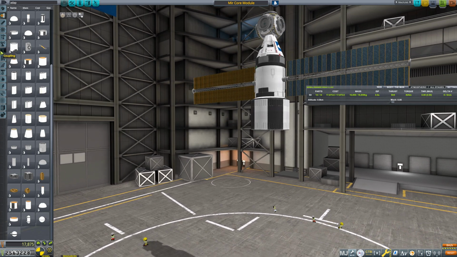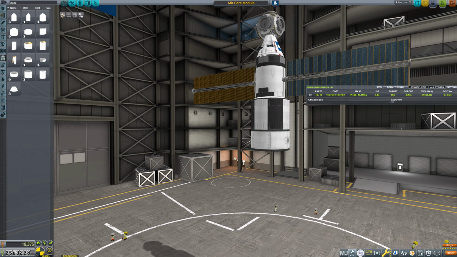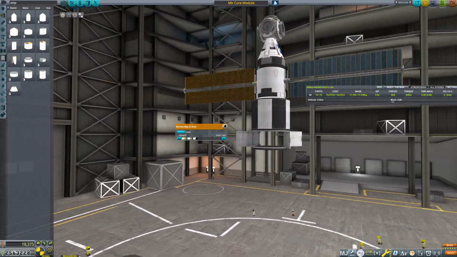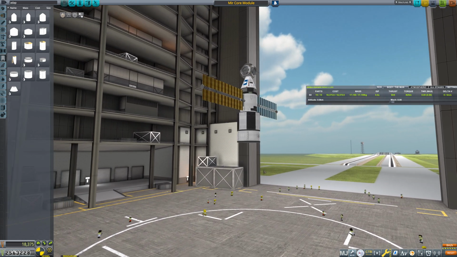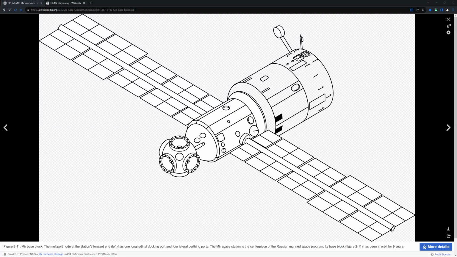Then I'm going to put in a service bay here, just because it looks to me like that's a service bay. Let's have it be rotated so that it opens away from the solar panels, like that. And then this would be basically our core module. So looking at our actual module reference diagram here, that's what we've got right now.